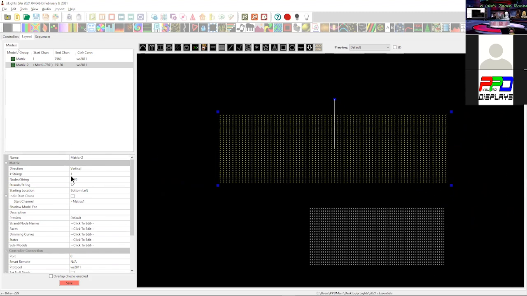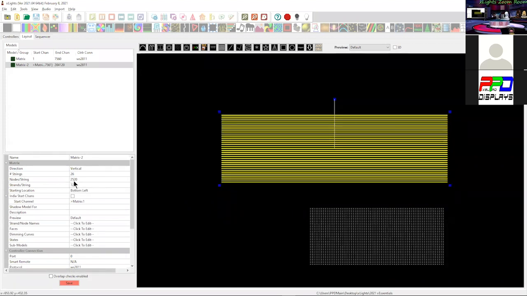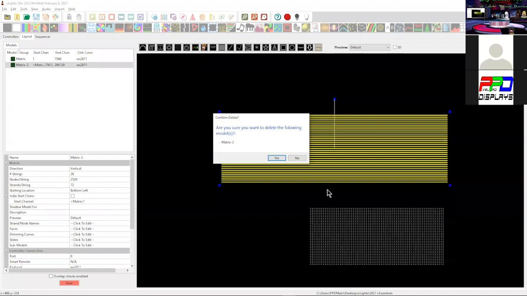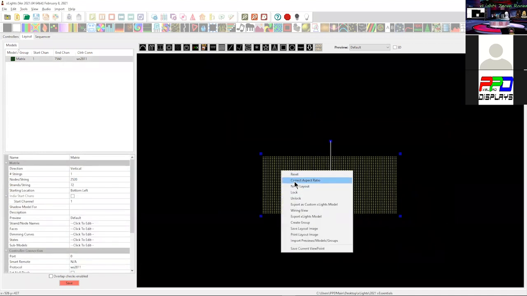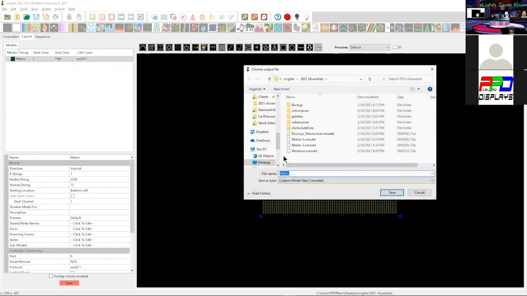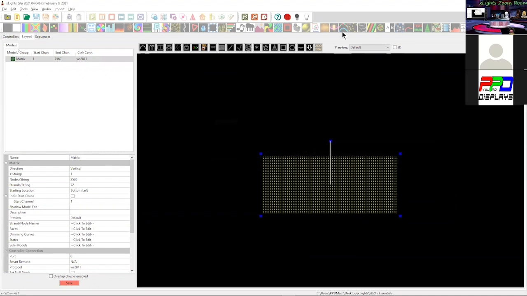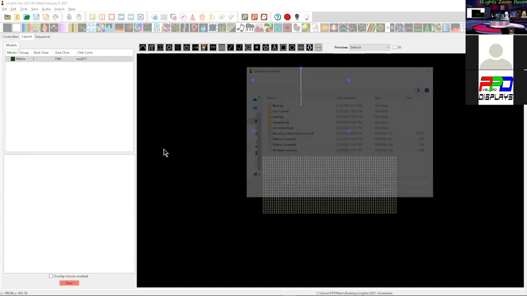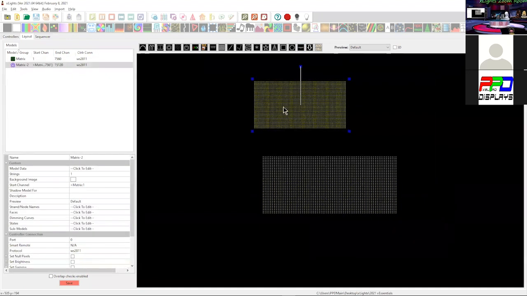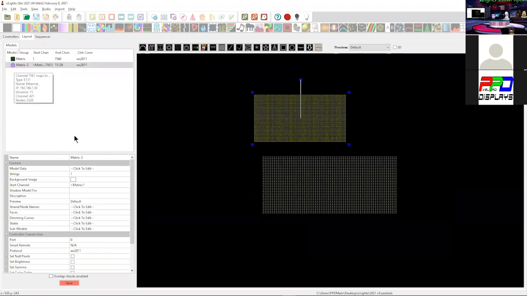But if we go into here and we change this, I believe it is 26 strings of 100. Oh, did that bring it in? It didn't bring it in right. I didn't do it right. That's why. Export as custom xLights model. I don't know why it didn't work. Try that again. Replace it. Import, click, drag, Windows. Maybe it works this time. Yes, it works. So this is a custom model now.